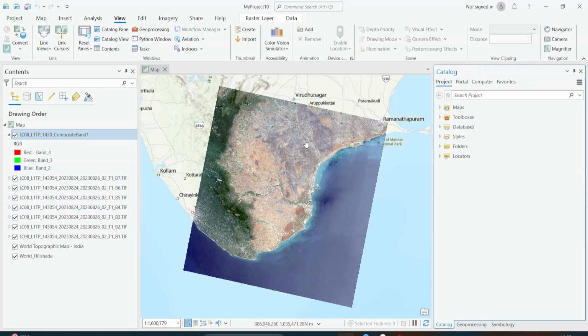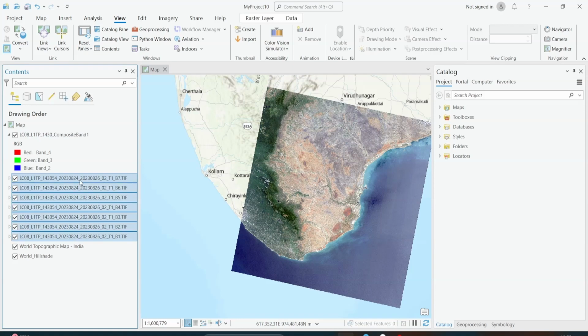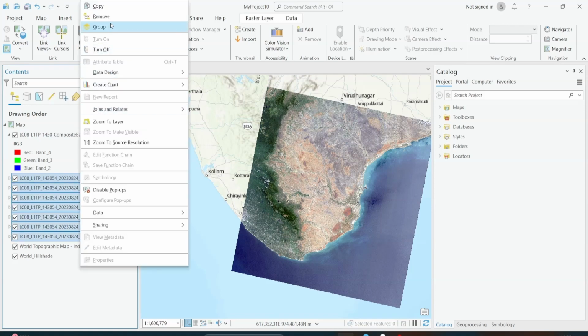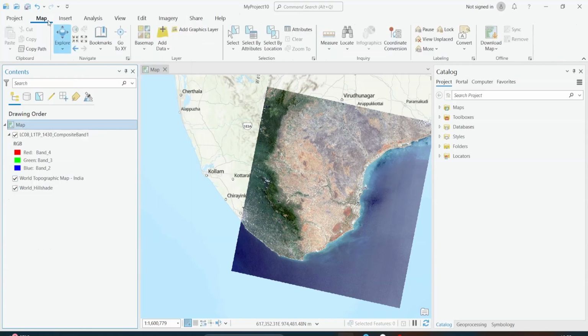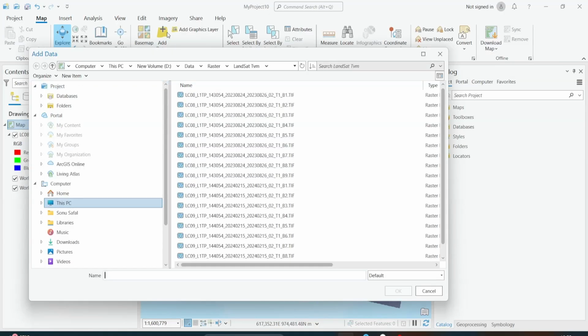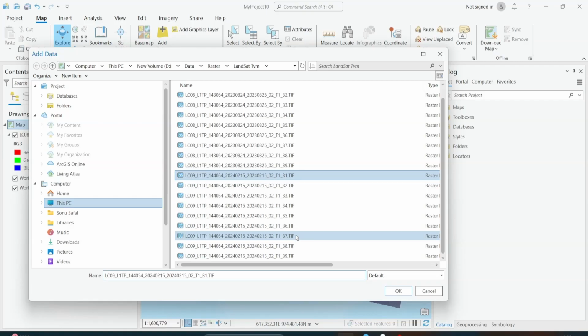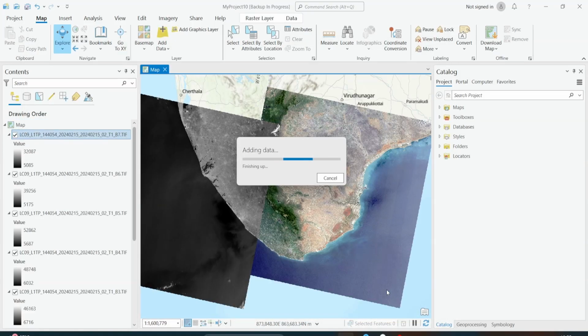Okay. So I have already composited the first tile. So I'll just remove all the bands that make up that tile. Okay. And then I'll just go over and add the next set of tiles. Okay, so I have the next set of tiles in here from band 1 to 7. I'll just do the same for that one also.